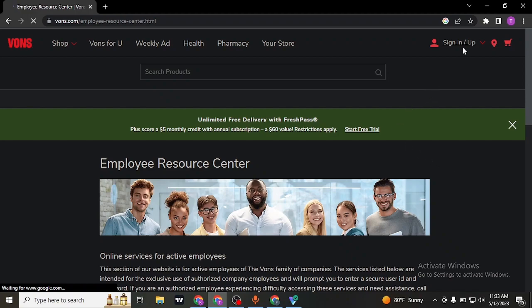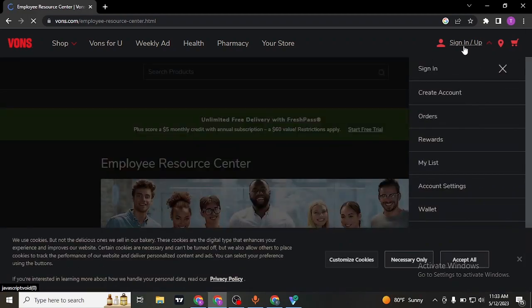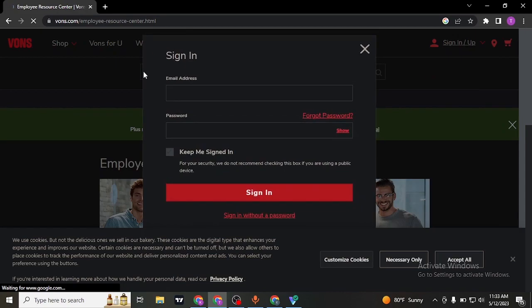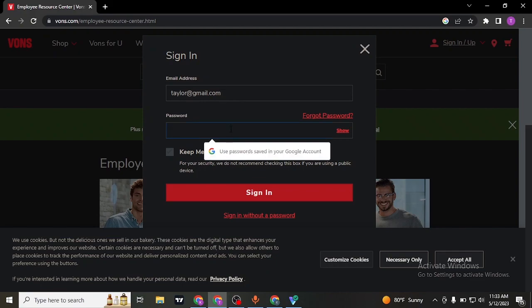Click on the sign in/sign up on the top right and click on sign in. Once you do, this sign in page will appear. Now in the first box, type in the email address that you used while signing up for Bones. And in the second box, type in the password.